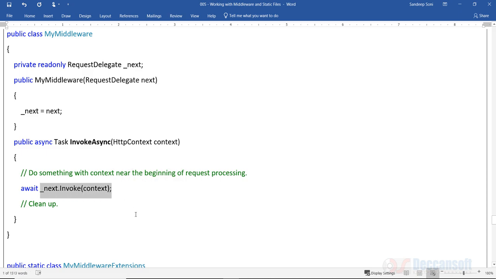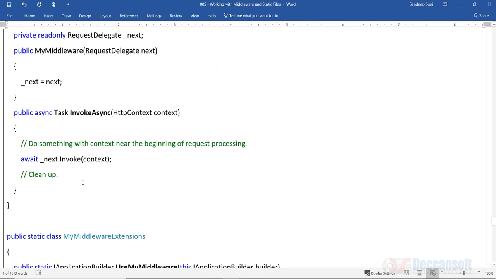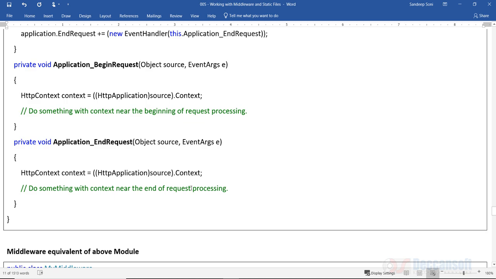We have learned this custom middleware. And here you are supposed to put RequestDelegate next. And how do we register this middleware? With the help of UseMiddleware. So we know how to write a custom middleware. We are now writing a custom middleware and we are writing code here which is going to execute just before the request begins processing. So we don't use modules anymore in ASP.NET Core.